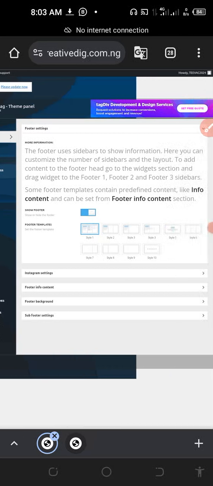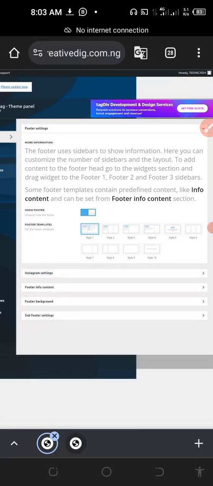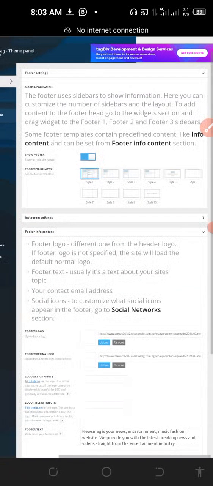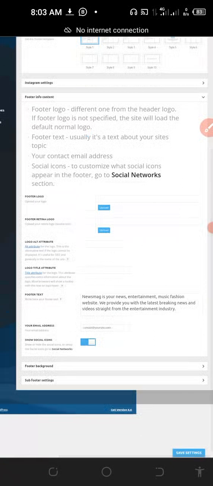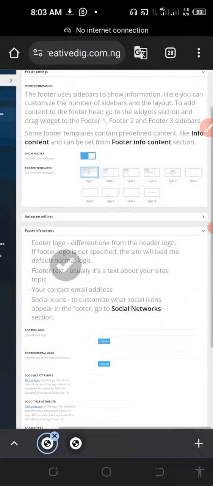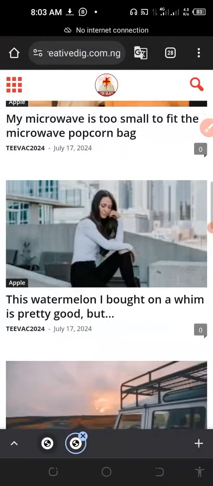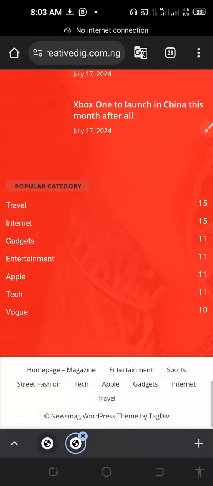So I don't want to explain everything. Play with them. Instagram settings under footers, I don't need it. Footer info text. Do you want footer logo? Did I want footer logo? Let me remove it. I don't want footer logo. Let me save. Show social icon under footer. I don't want. Let me save. Let me come here and refresh. So let's scroll up and see.